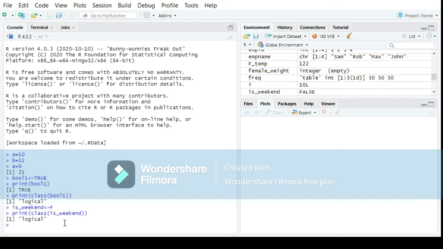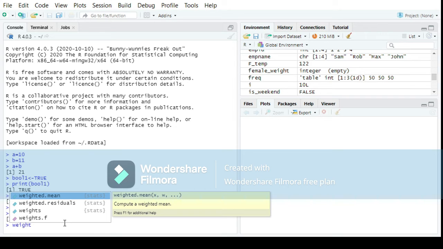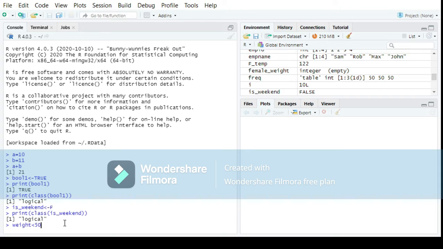Next we have the numeric data type. The numeric data type represents all real numbers, with or without decimal values. For example, I'll write a variable weight in which I'll assign the value 50.5. So this is a numeric data type variable. The value I am storing in this weight variable is numeric.